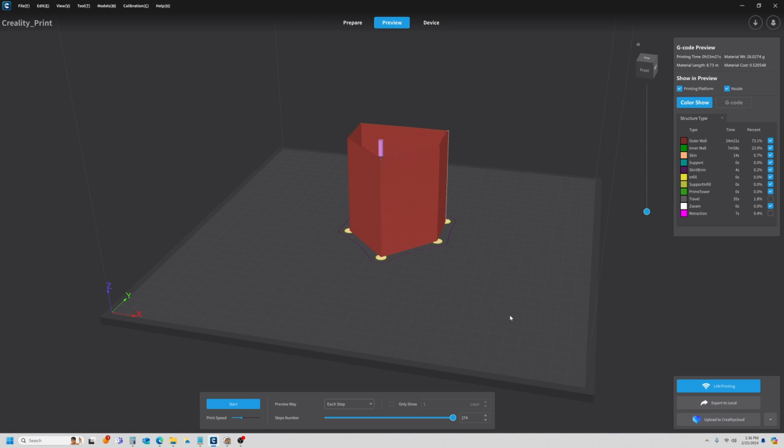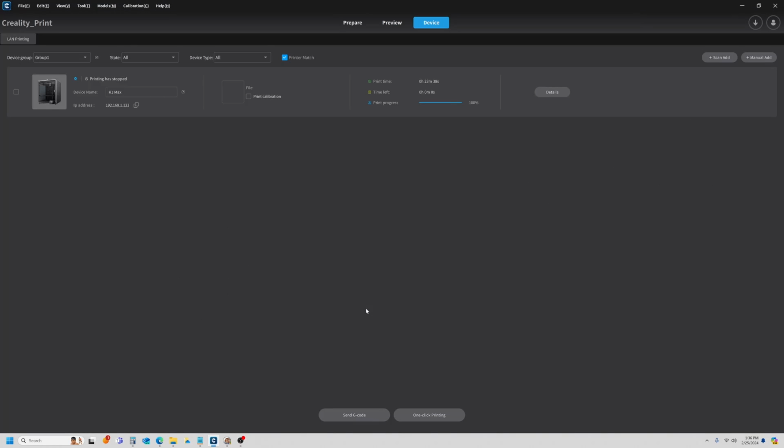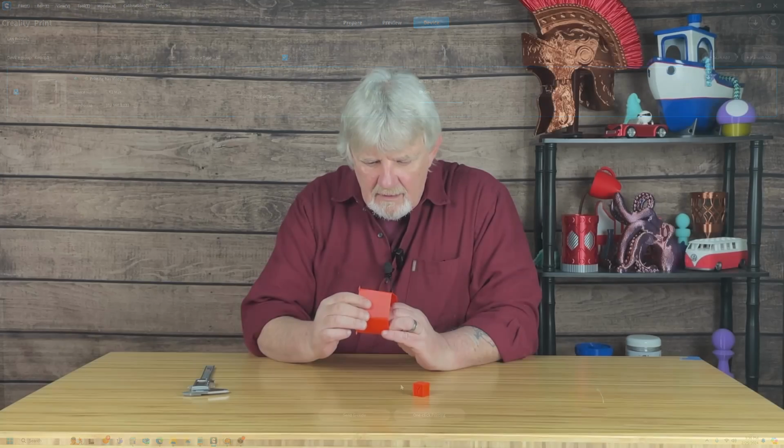But let's go ahead and we'll print this out and see how we do. Now I'm using Lan printing. The one thing I don't want to do is check the print calibration. I'm going to leave that off. I want my G-code to do it all on its own. Let's go ahead and we'll print this out and we'll see what our results look like.